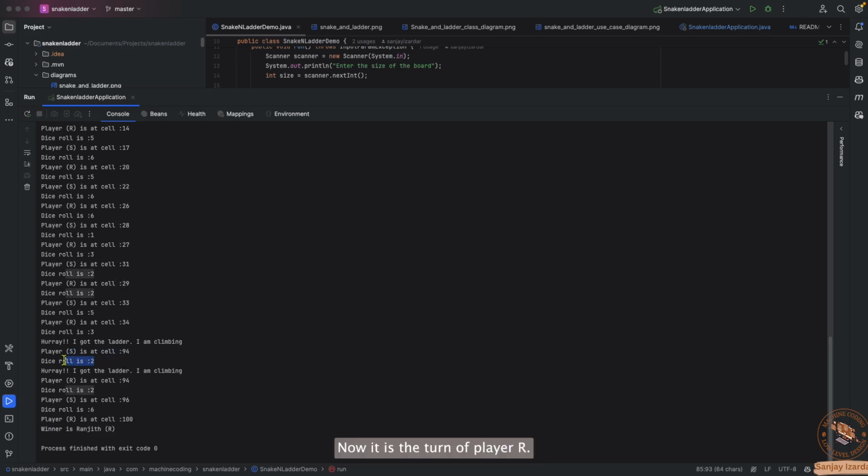Now it is the turn of player R. So player R's current dice roll is 2. So what was player R's previous position? He was at 34. So 34 plus 2 is equal to 36. So he has got the same ladder. So they both climb to 94. And after that we can see that player R is at 94.